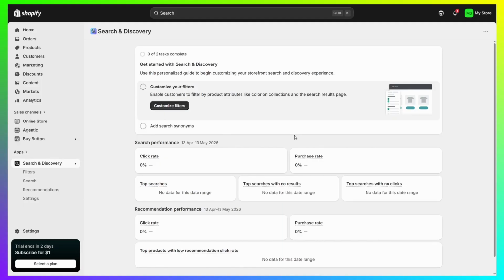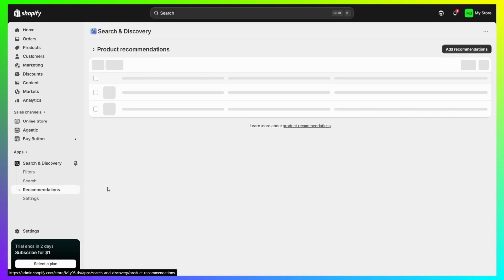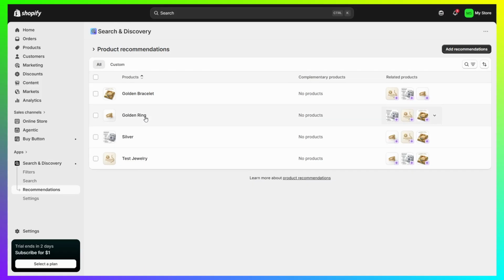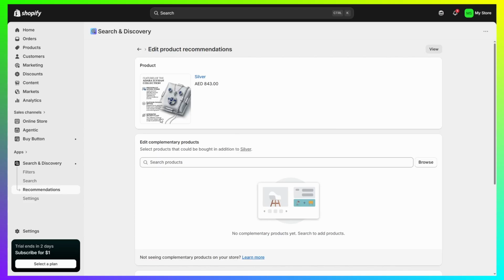Next up, what you need to do is open up the app like so, and you should be able to find the option Recommendations. Simply click on that, and then you're going to start adding recommendations to these products. These are basically going to be upsells. So let's say, for example, I will take silver as the example here, and what I'm going to do is add the complementary products to this one.